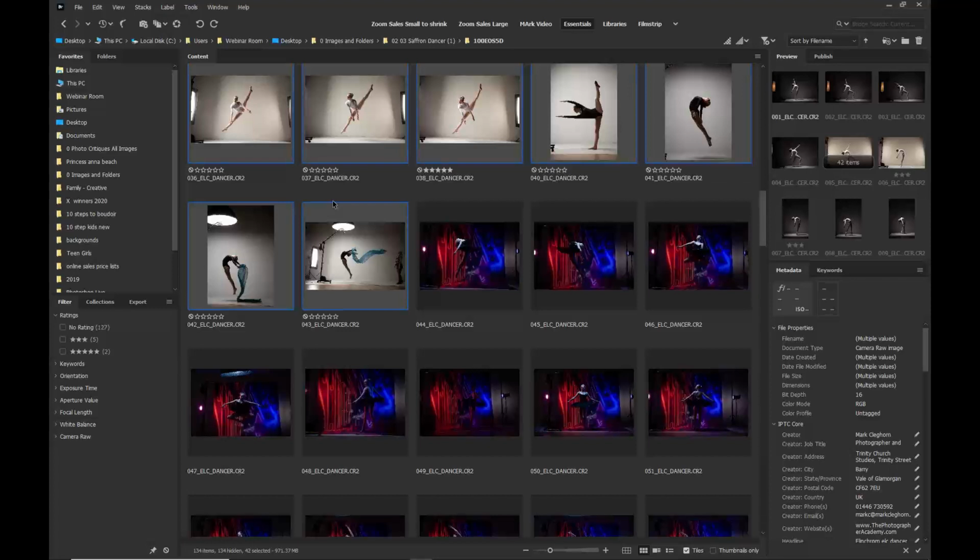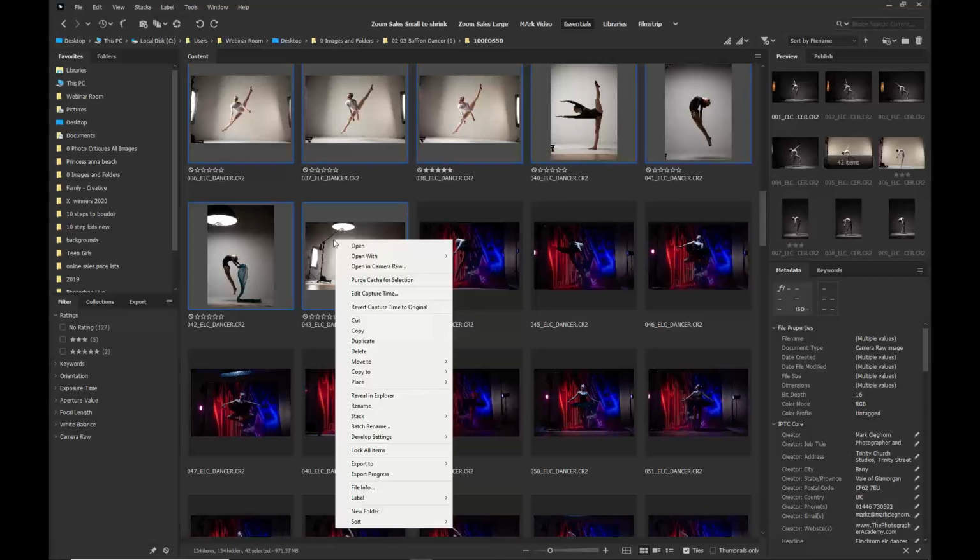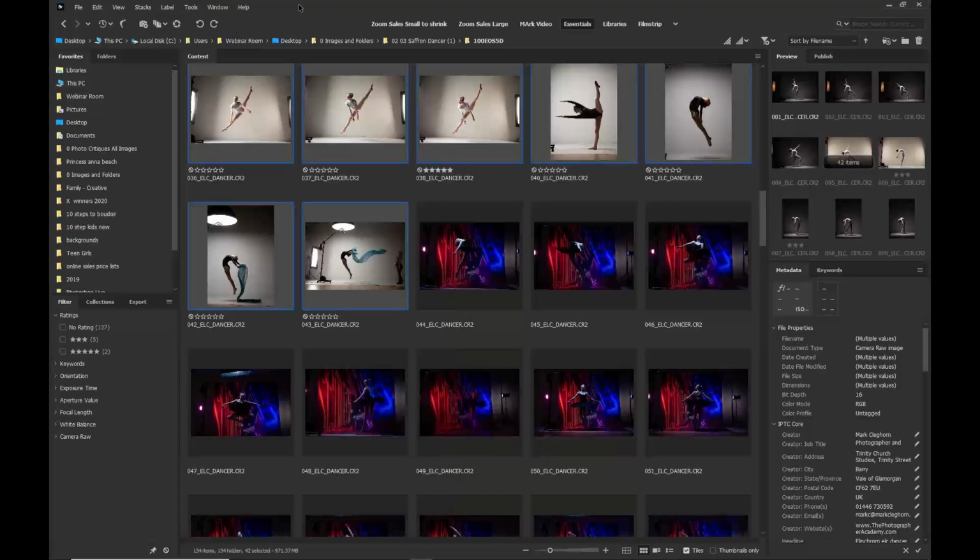Let's not forget, if I want to apply presets that I've created already, I can just right click on any of the selected images and go into develop settings, and then basically I can add some settings that I've already done with them in previous presets. All right, so again, let's go into here.